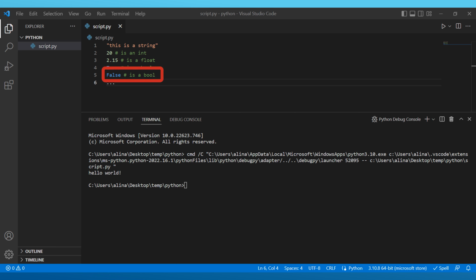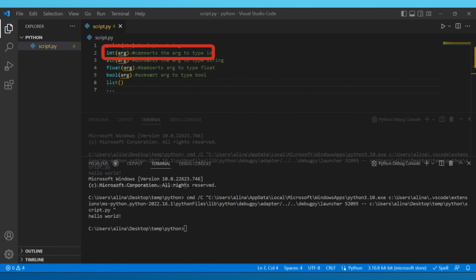Integers and floats represent whole numbers and decimal numbers respectively. They do not need double quotes and can be used for math later. Booleans have two values, true or false, also represented as 1, 0, or high, low.